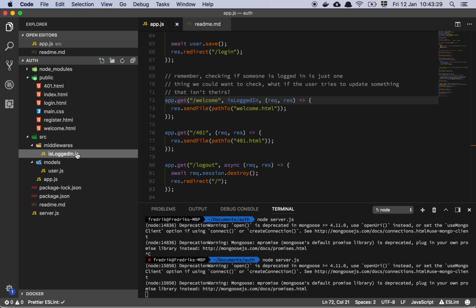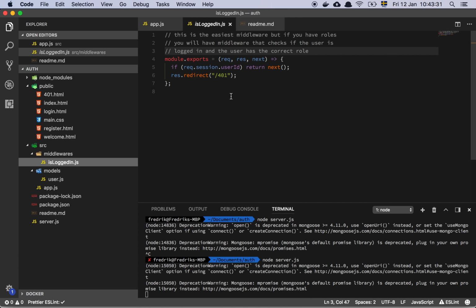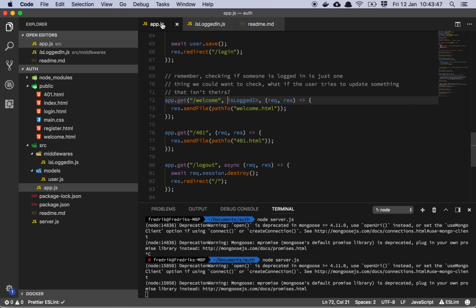So let's look at this middleware. It's just a function, and all it does is exactly what I said, or a very similar thing. It checks if the user ID is on the session, and if it is, we let the request through. Otherwise, we redirect the request to 401. Now, why am I doing this? Why am I not just putting that logic inside of this function here?